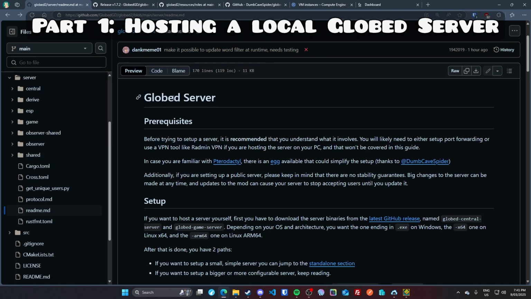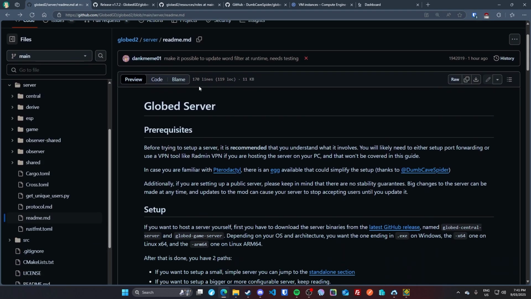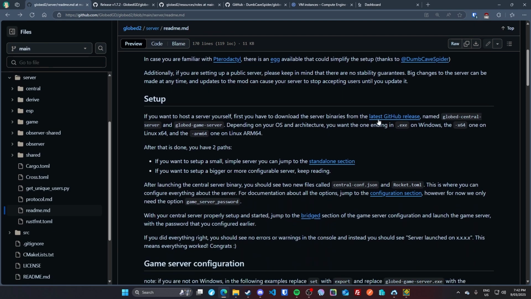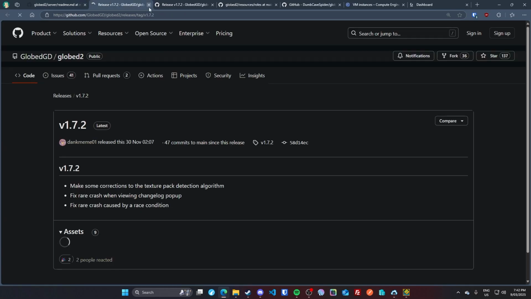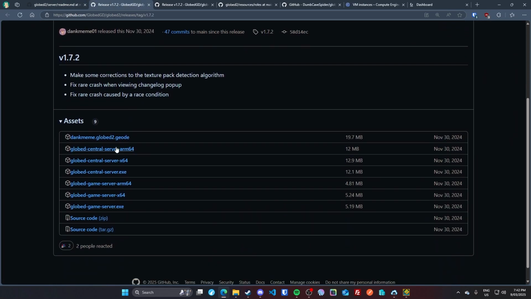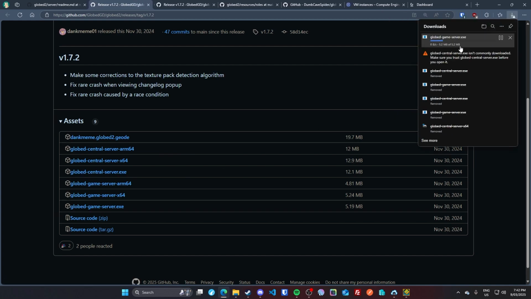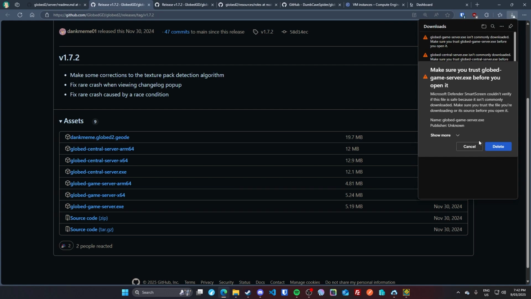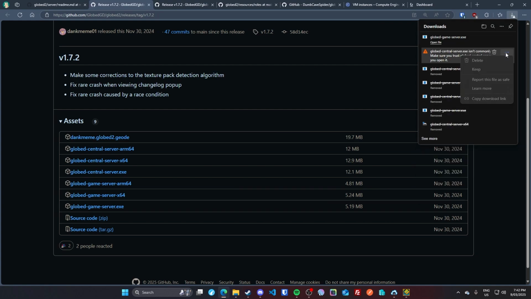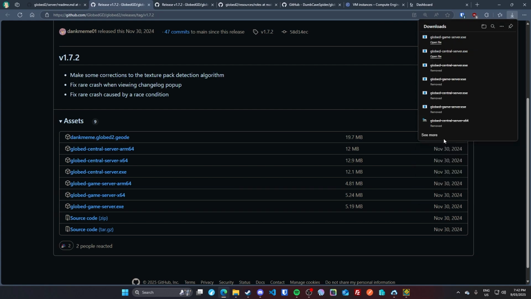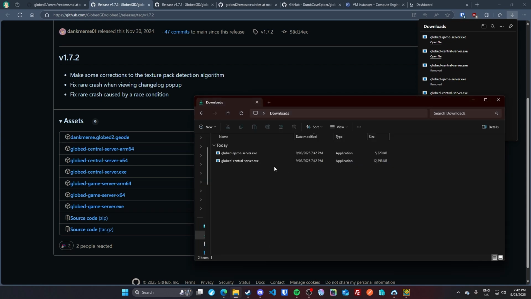So first things first, go to the GitHub repo, which will be in the link in the description below. There'll be a part that says setup. Get the latest GitHub release. Since you're going to be hosting this on your computer, you'll get the exe one. You get all of them. Your computer might ask you to keep it, like those kinds of warnings. Just make sure to keep it as is. And there you go, you got your game server and central server.